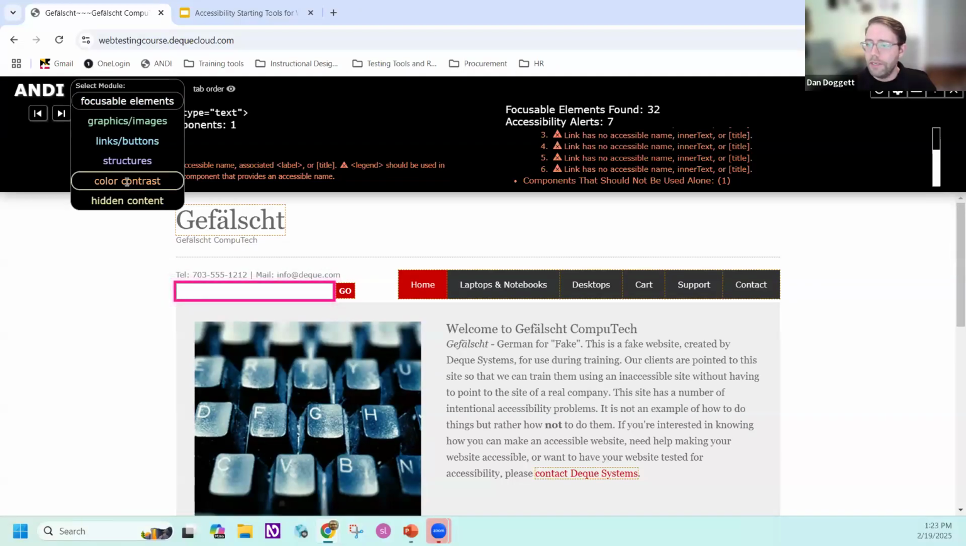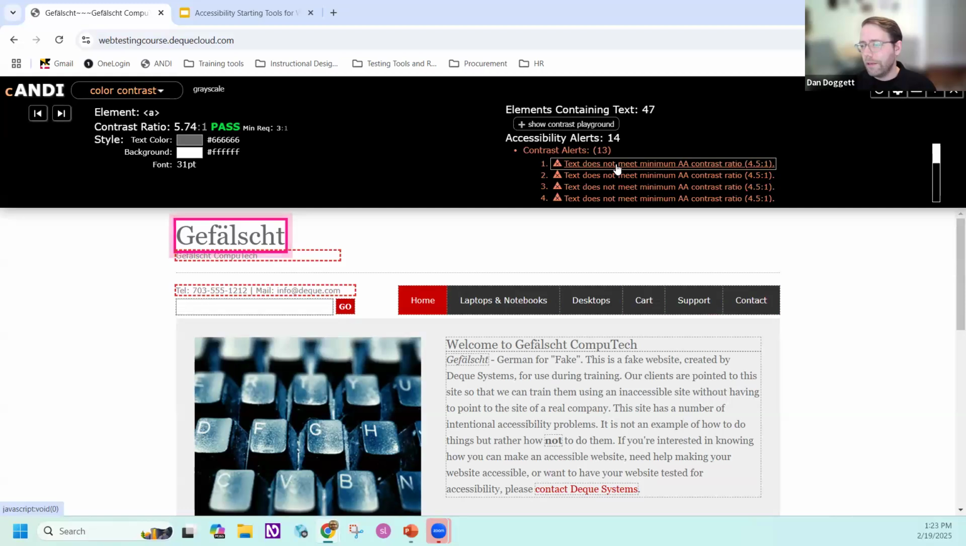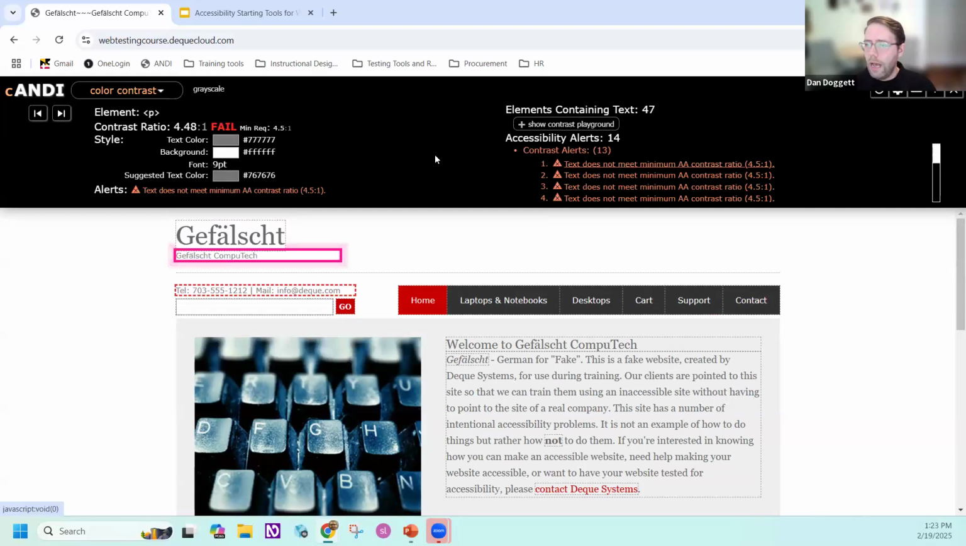Let's go to color contrast. This is an easy one. And this is looking at the text and the color of the background that text is on. And as you can see, we do have some color contrast errors. They also show you the color code. I think it's the hex code for them.